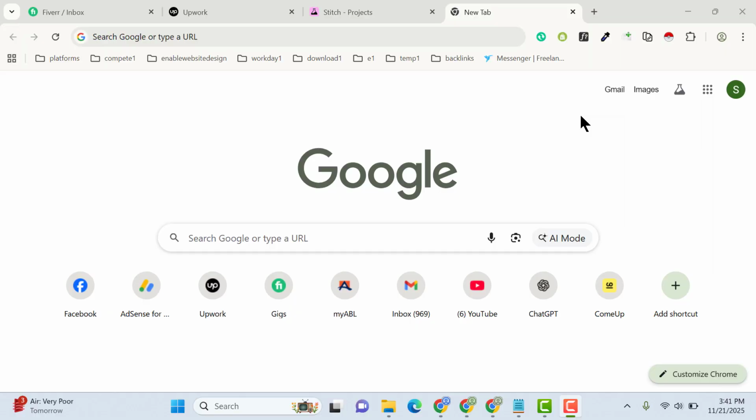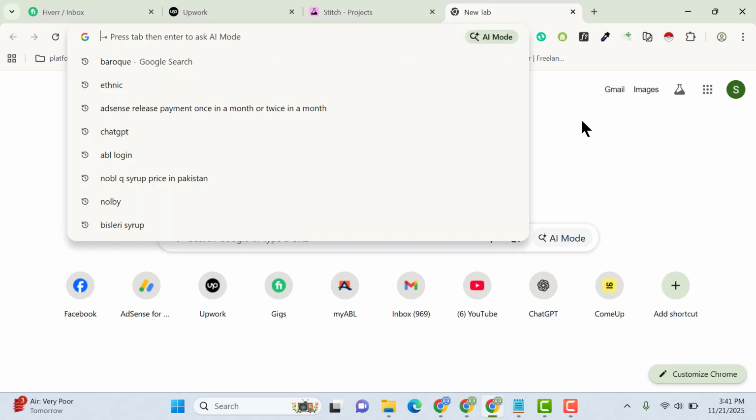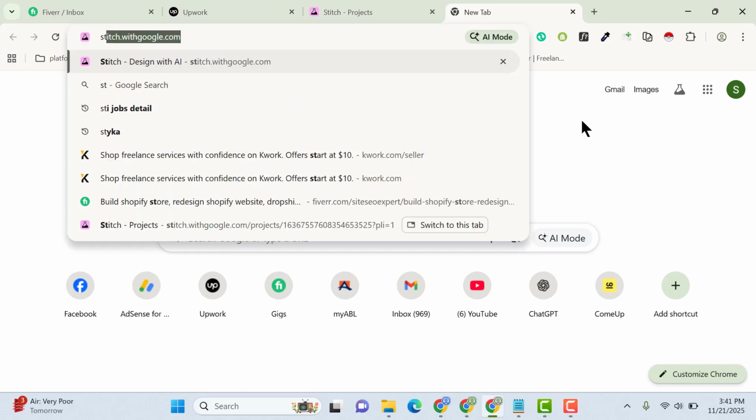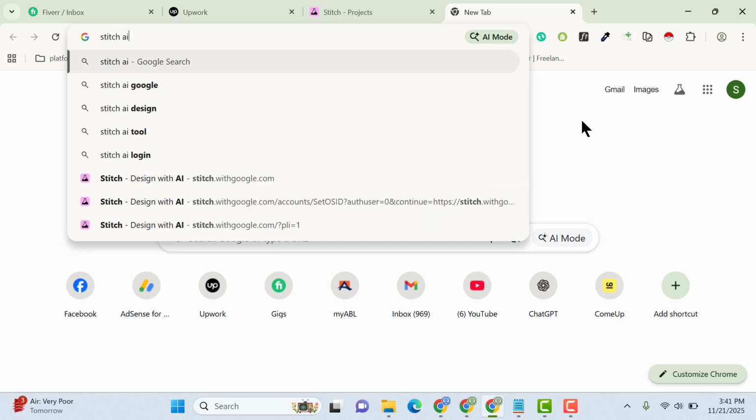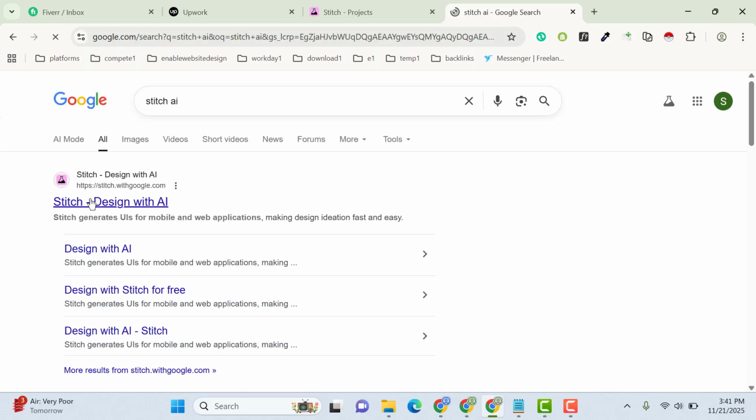In this video, I will show you how to use Google Stitch. So if you are a web designer, then you can use this AI tool. Here you can go and type Stitch AI. Then you can go here, stitch with google.com.